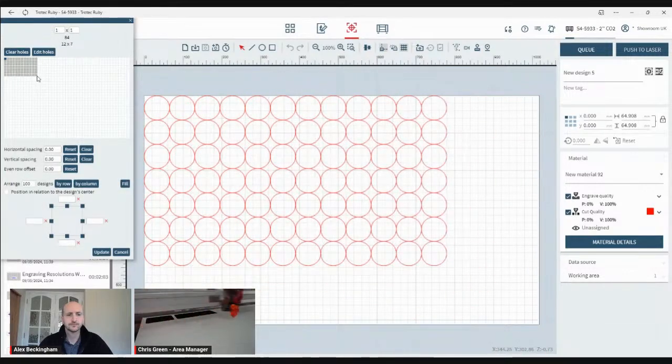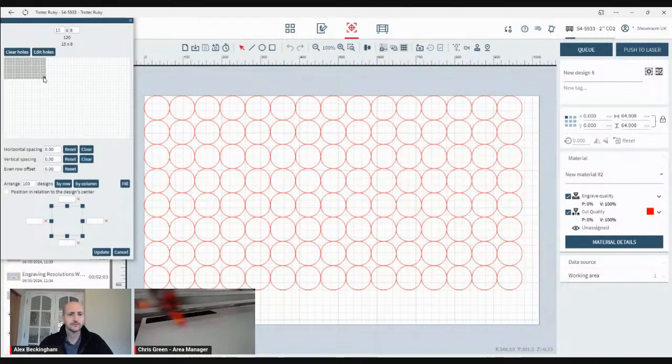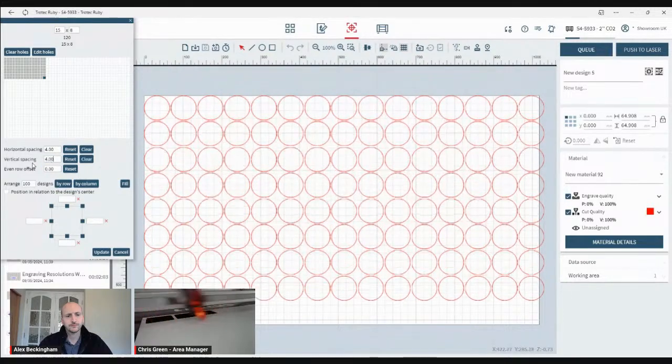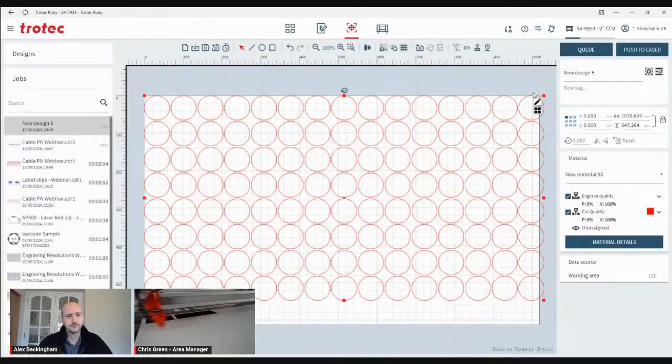we wanted that amount there, but we wanted a horizontal spacing of 4 mil, it will do that for us. As we can see, we lose some on the right hand corner, and 4 mil again, update. Very, very quick and easy, whereas before I used CorelDRAW to create that function for us. Now we're doing it all within our software in a couple of clicks.